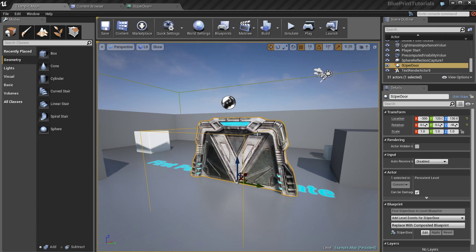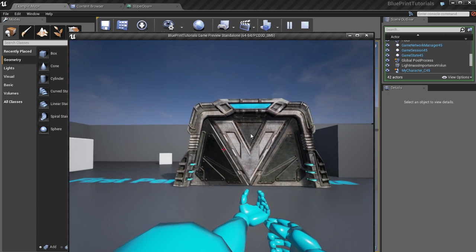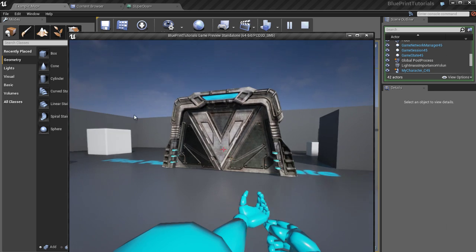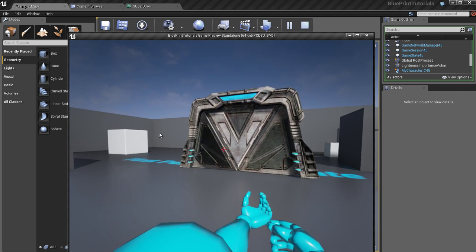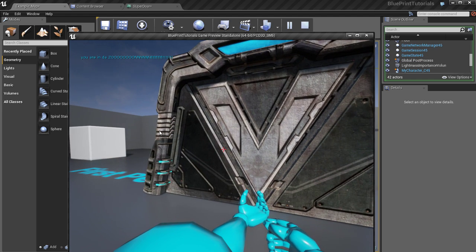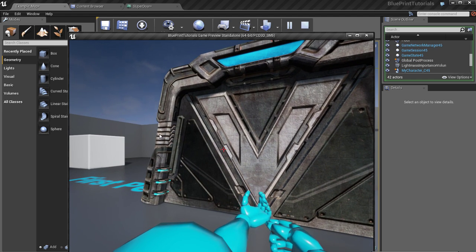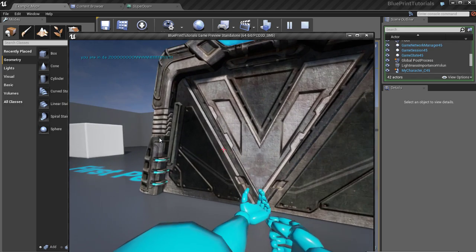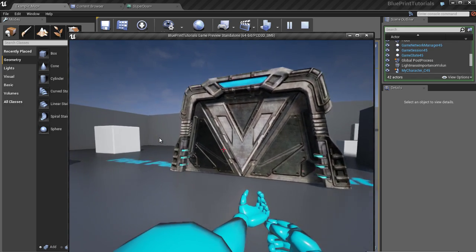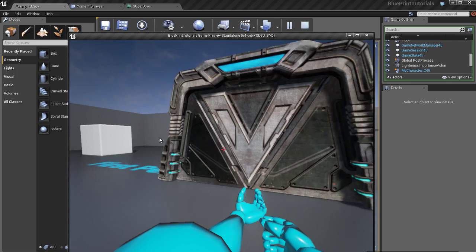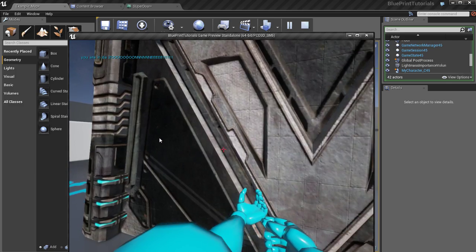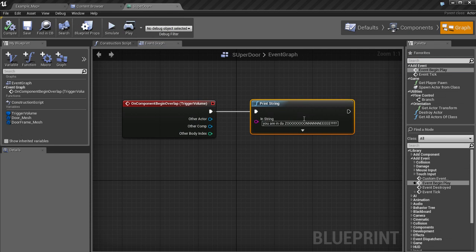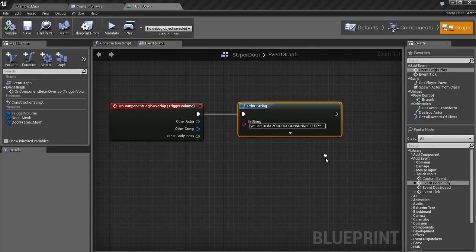Jump back in here. I'm going to play. I haven't touched the trigger yet. I can't see it, but I know that it's a little bit closer to the door than where I am right now. I'm going to walk over here, and boom, there it is. See the message? You are in the zone. Every time I walk out and then walk back in, every time I begin to overlap, it'll say, you are in the zone, which is pretty cool. So now I know that I'm not paranoid. This thing actually works. Cool.